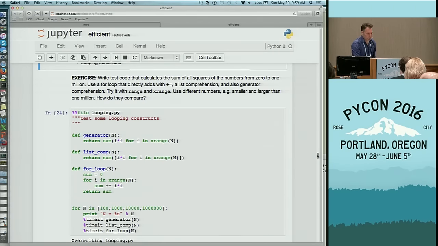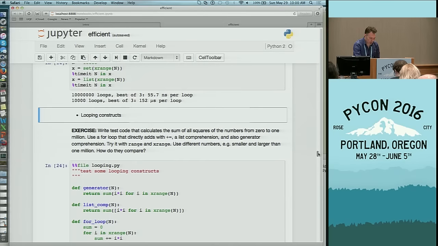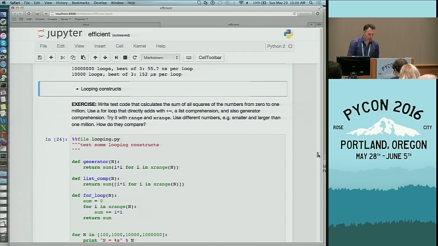All right, so if you feel like giving it a try, write code that calculates the sum of all squares for numbers 0 to 1 million. Do a loop that adds with plus equals, and do it with a list comprehension, and then use a generator comprehension. Try it with range or xrange. Try it with different small numbers, and see what you get. So if you'd like to do that, then I'll give you a little time to play with that. Not too much, but a little.